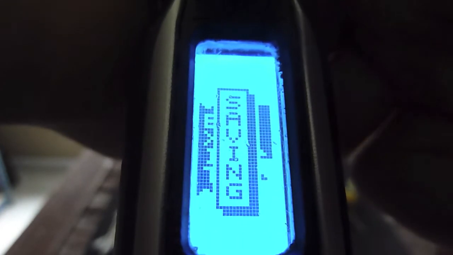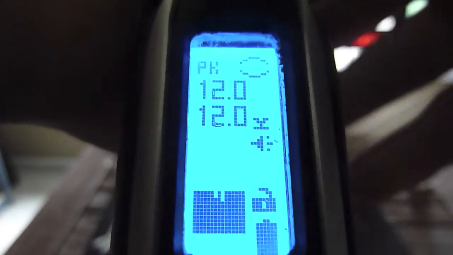And then you get the exit. It'll say saving, and then it'll put you back into this screen. Hold the down button to reset all this stuff. Like I said before, double click, and then hit turn off, and it'll shut down.